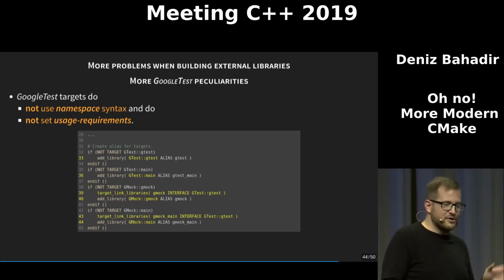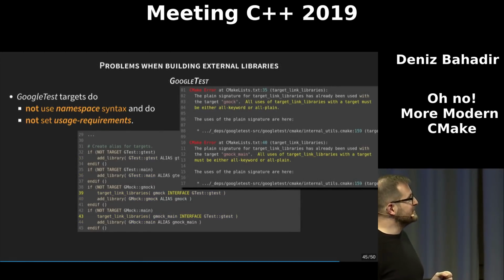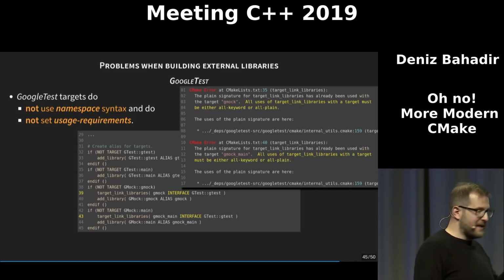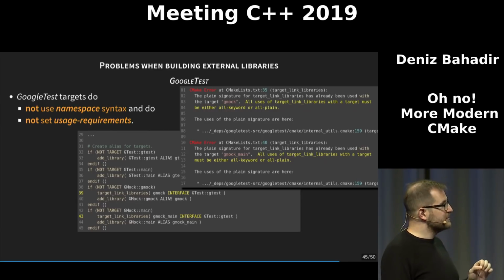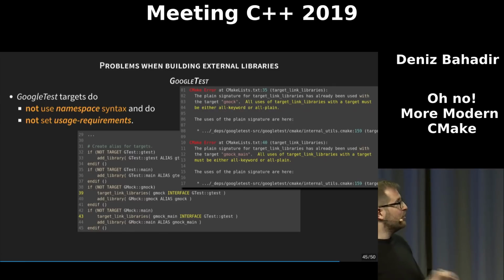And so we should be fine, shouldn't we? But sadly, we are not. And the reason is something I mentioned before. CMake will complain, this time with an error, not a warning anymore. And it says, all users of the target_link_libraries command, I mentioned that before, you might remember, with the target must be either all with keyword, so having PRIVATE, INTERFACE, or PUBLIC, or all plain.